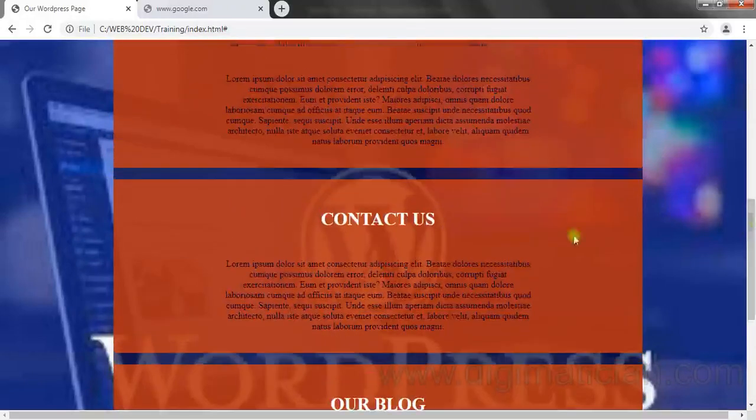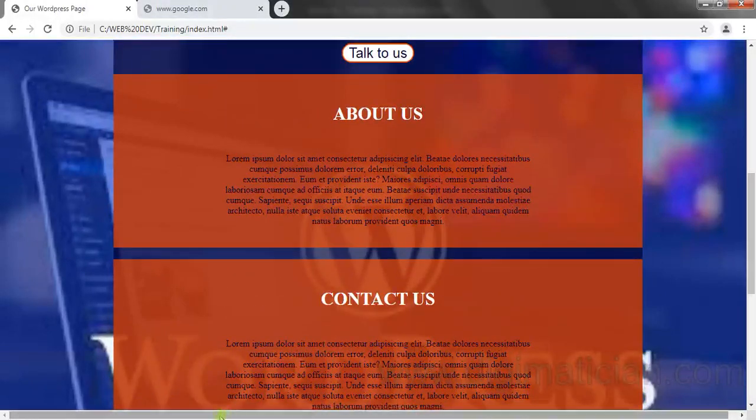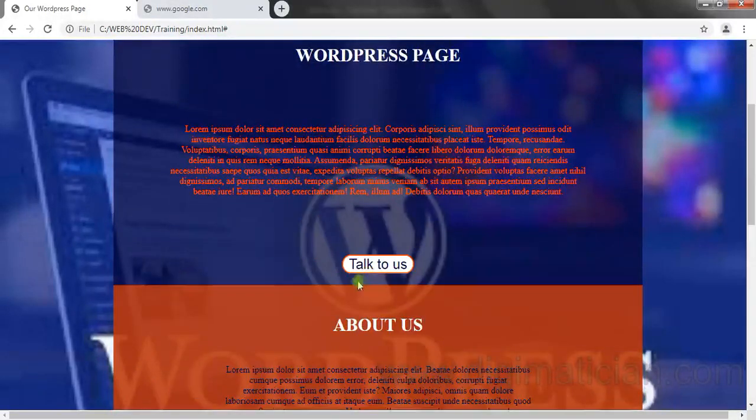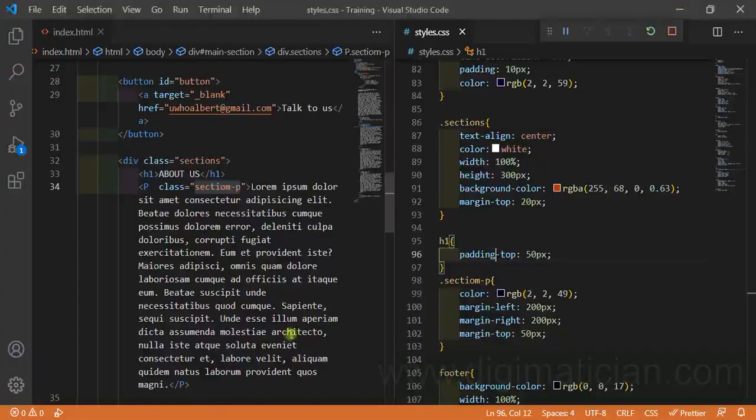We can decide to add a button. Let's say in our about us, we can decide to have a button. So let me just copy this first button that you see here. I'm going to copy it and then put it in each of them and just change the text. All right, so this is that button.